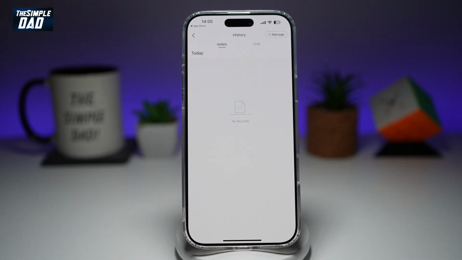So there you go guys, that is how to clear your history on the RedNote app using your iPhone.